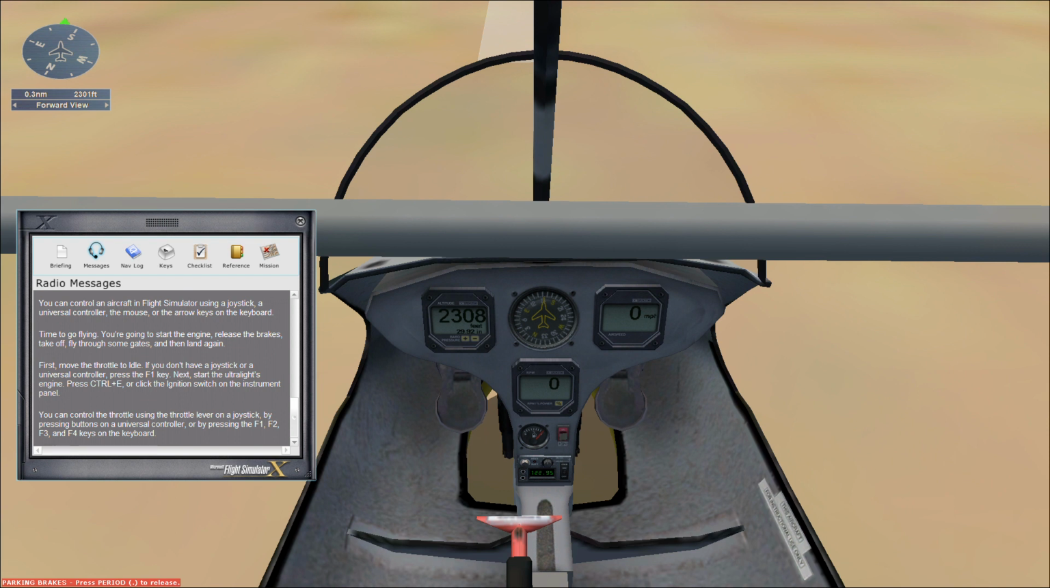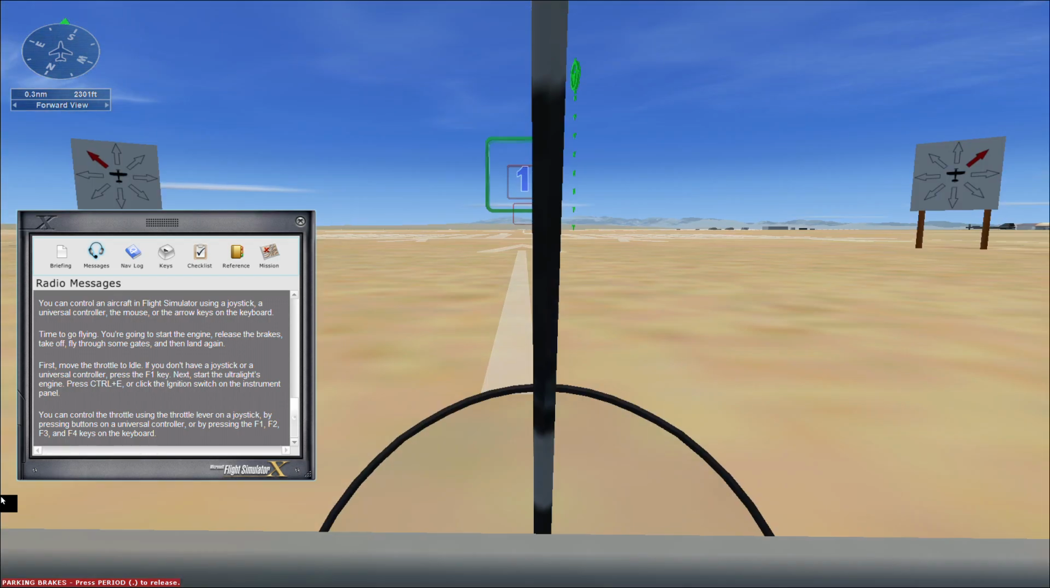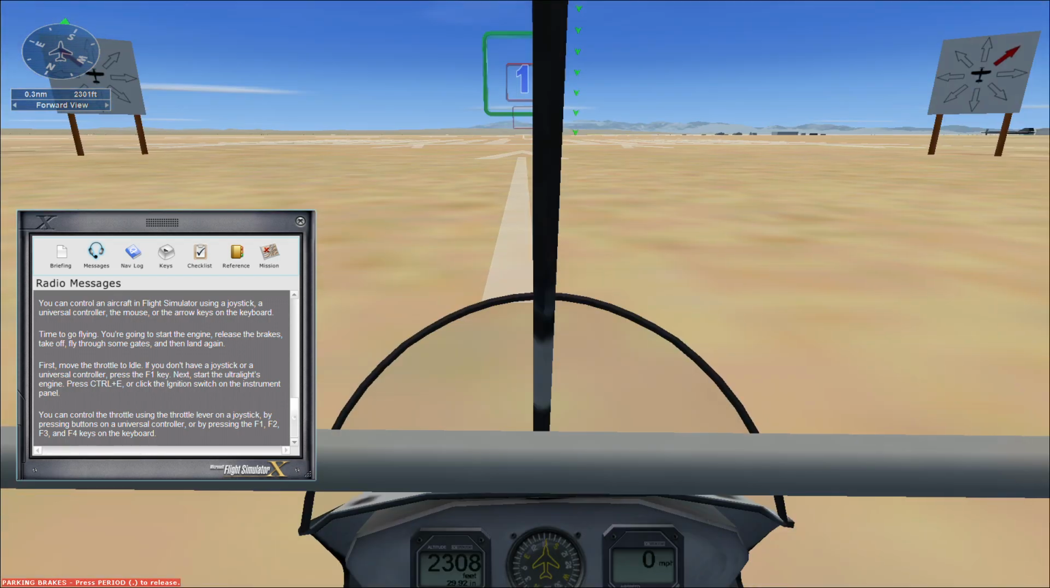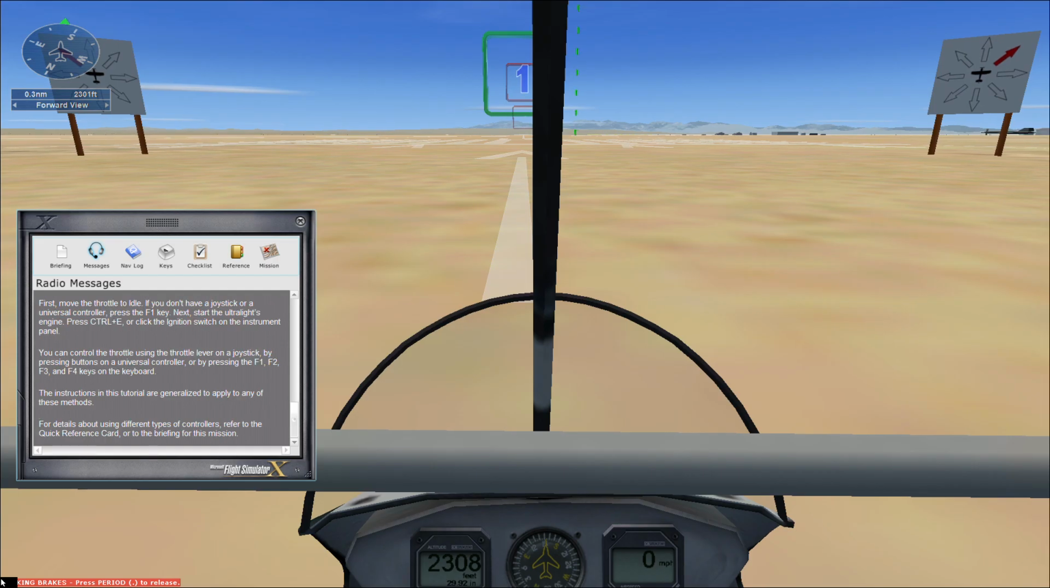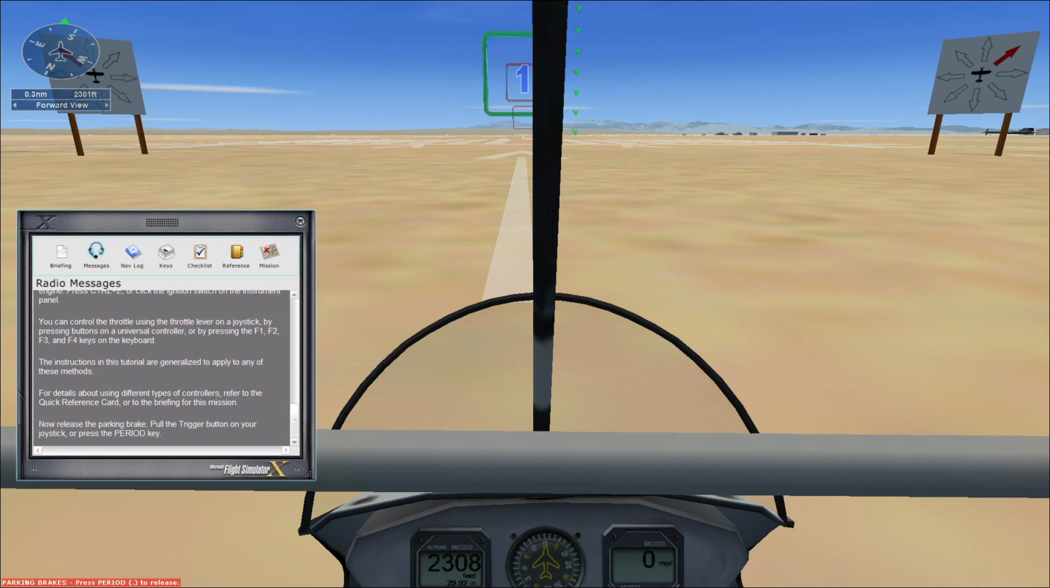You can control the throttle using the throttle lever on a joystick, by pressing buttons on a universal controller, or by pressing the F1, F2, F3, and F4 keys on the keyboard. The instructions in this tutorial are generalized to apply to any of these methods. For details about using different types of controllers, refer to the quick reference card or to the briefing for this mission. Now, release the parking brake. Pull the trigger button on your joystick or press the period key.